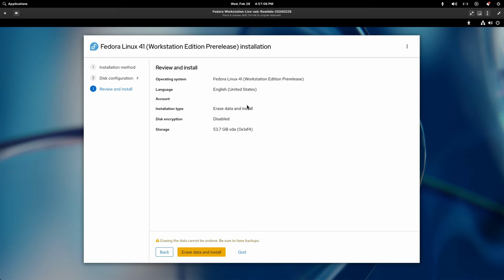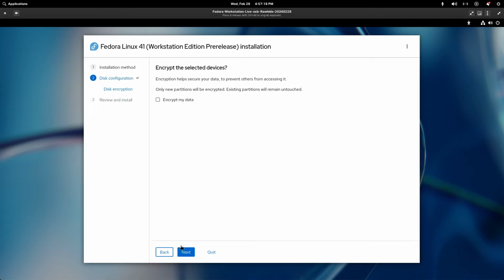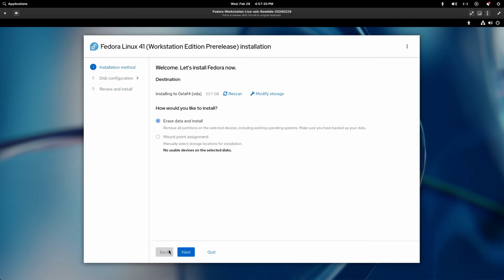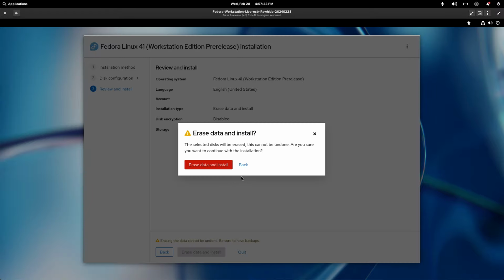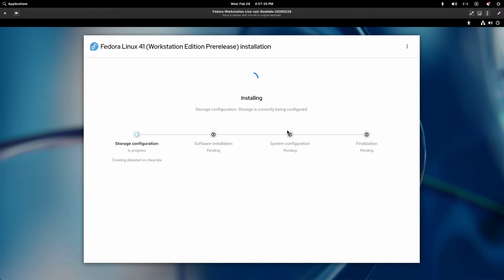Next, I will go ahead and review this. So we're going to see that it's installing Fedora 41. This is doing Rawhide, right? It's pre-release. It has the proper language. There is no account. Let's make sure if there was an option to set up an account. There is not yet. Okay. I'm going to make sure we're going to do installation type, erase disk and install. Disk encryption, we're not using it. And then the storage size. So we're going to go ahead and hit erase disk and install.